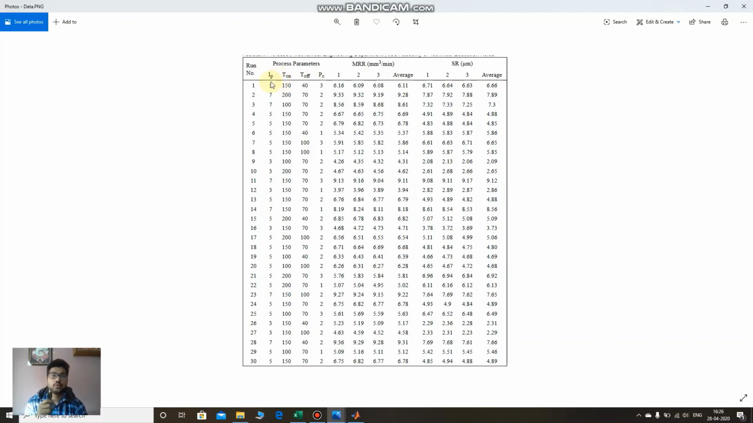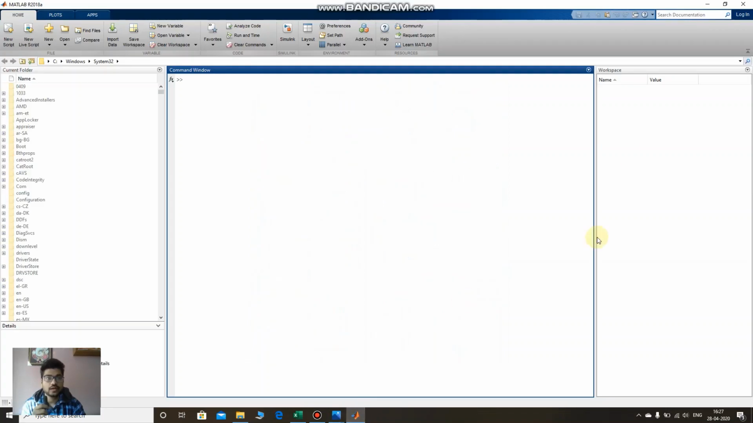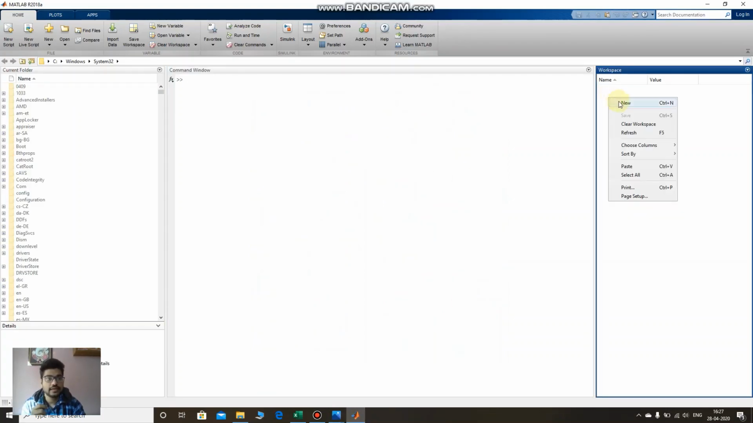IP is the input peak current for the EDM machine. T on is for how long the EDM machine is going to work. T off is the off time. PC is powder concentration. MRR is material removal rate. SR is surface roughness.